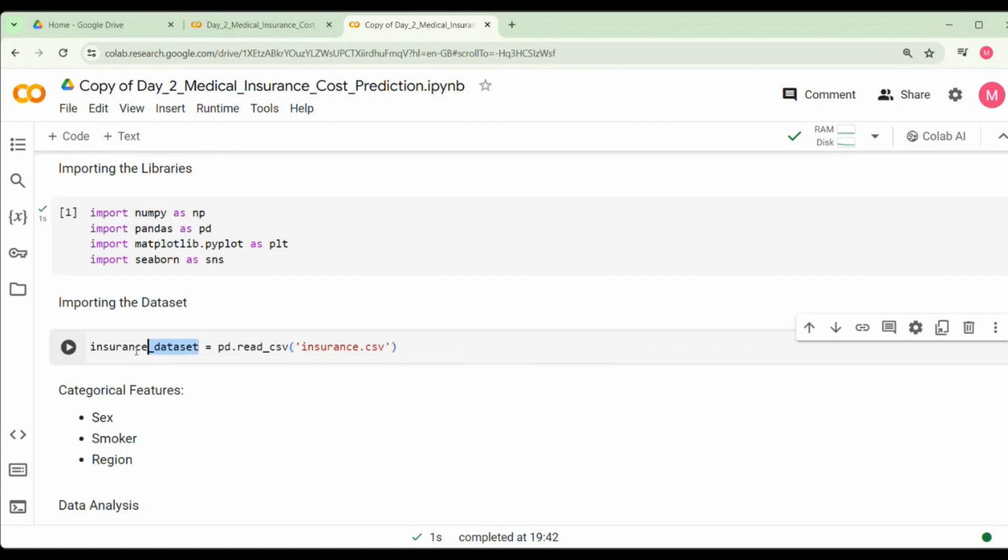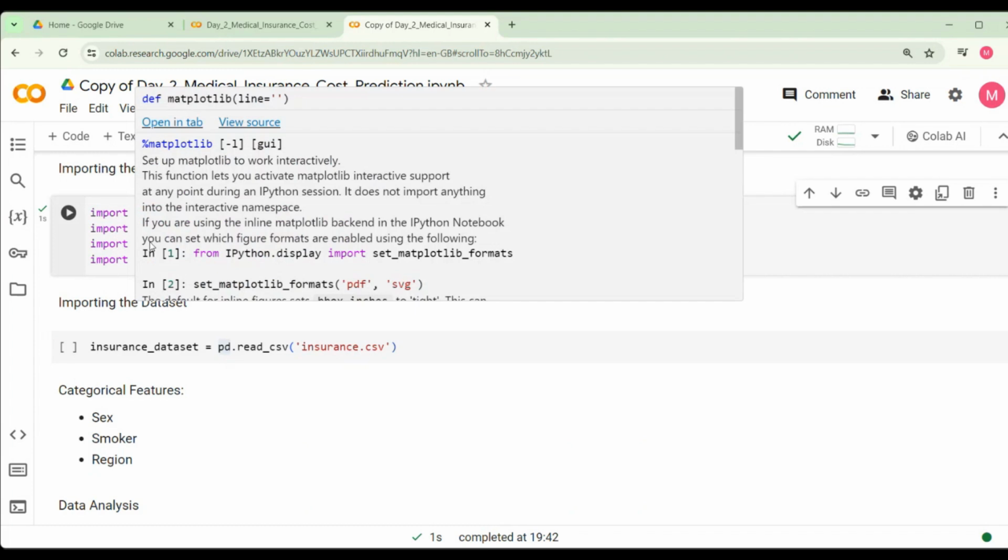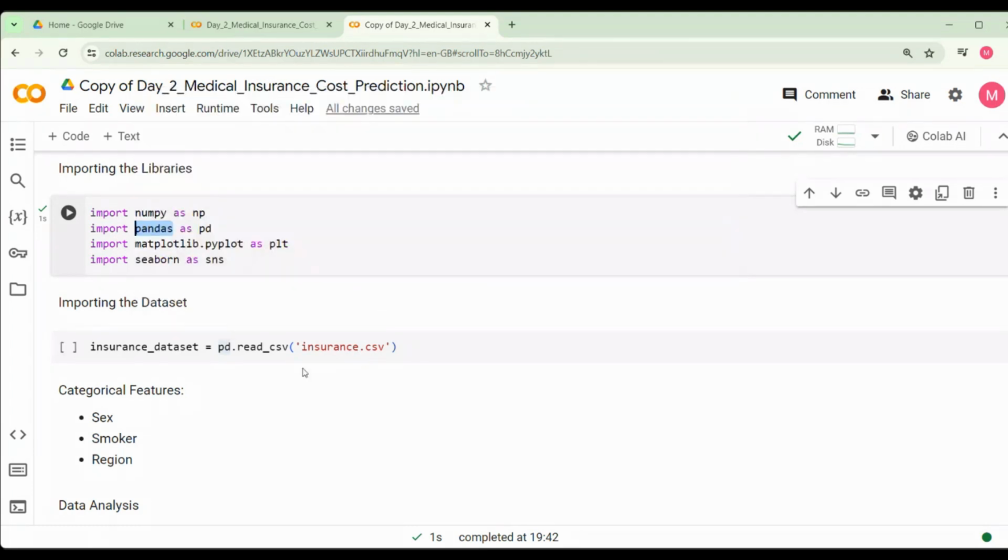You can see this is the variable. You can give any variable name here. Either you can give dataset or insurance underscore dataset, no problem. It's your option. And pd, what is that pd? pd is pandas. Pandas is used for dealing with tables. Your Excel file is nothing but a .csv file. .csv means comma separated value file.